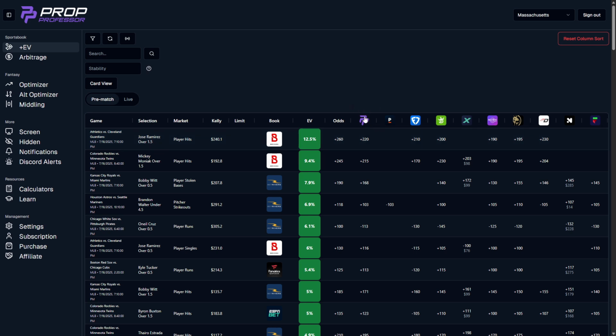And this right here, the Prop Professor logo, is actually the NoVig line. Now, the NoVig line is just the true fair line with the juice removed. So what we do on the back end to display our EV percent is calculate where all of these different sportsbooks are currently listing their odds for this specific player prop. We remove the vig and display the NoVig line right here. And because the NoVig line is currently set to plus 220, and the odds we're able to get over on Bovada are currently set to plus 260, that is where we derive and find our 12.5% EV edge.